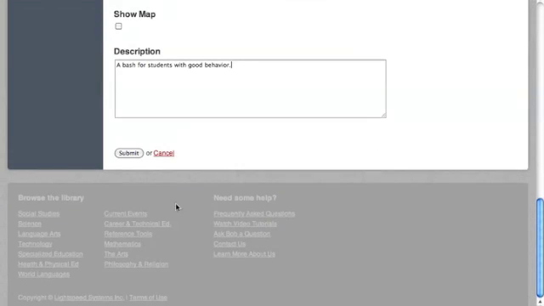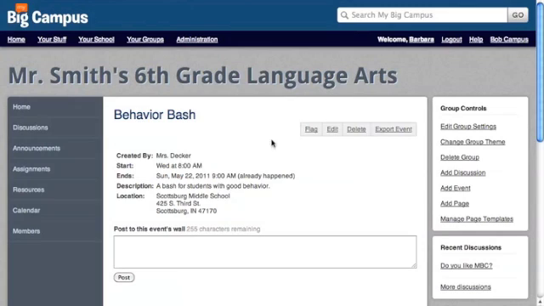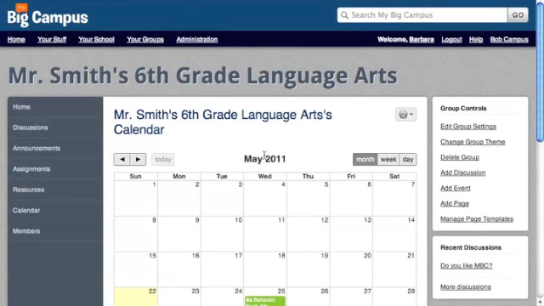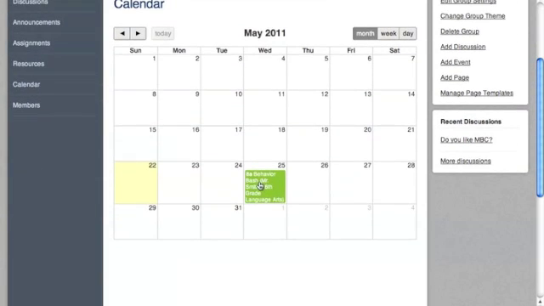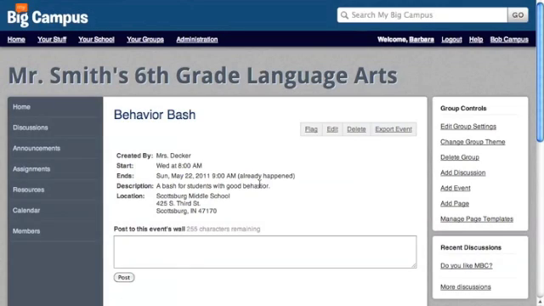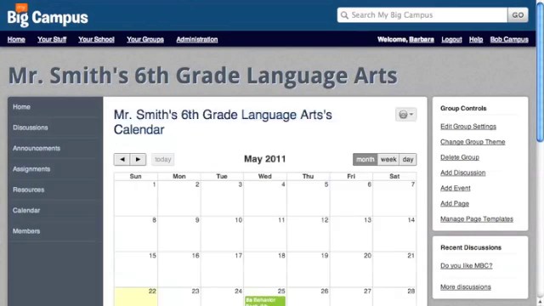And once I'm done, I submit. And what I could do is then go to my calendar, and you'll see that it shows up right there. And it will go to all my students who have joined that group, who have joined my house group. It will show up on their calendar as well.